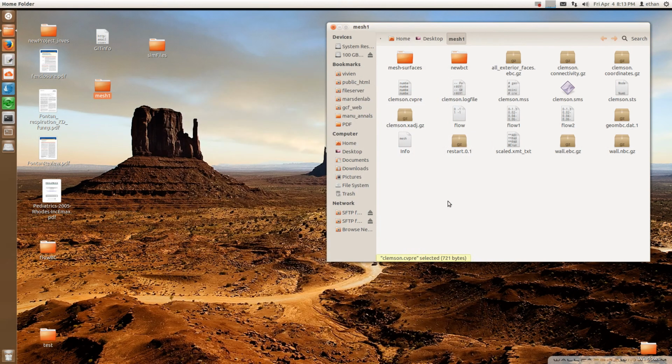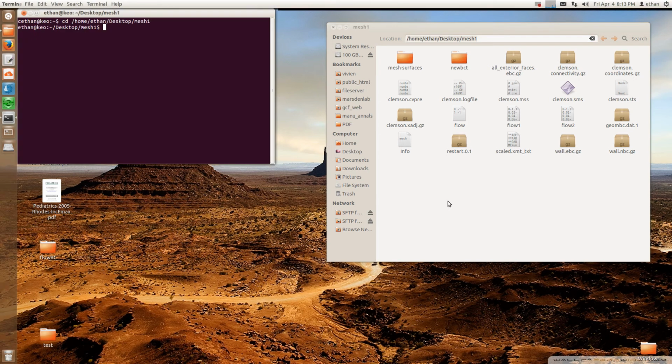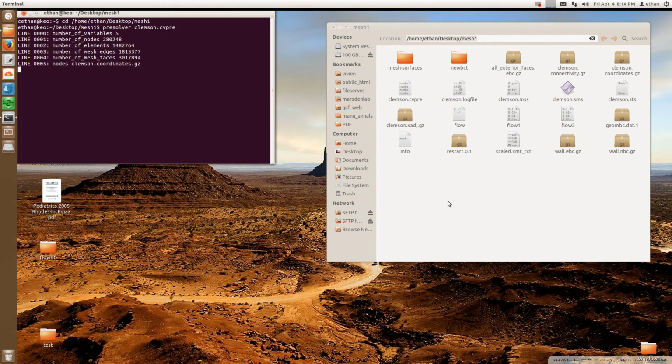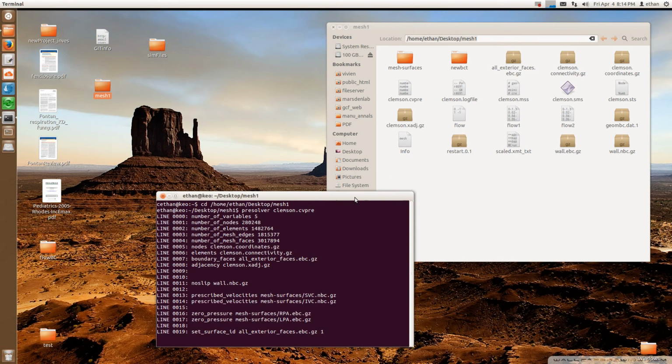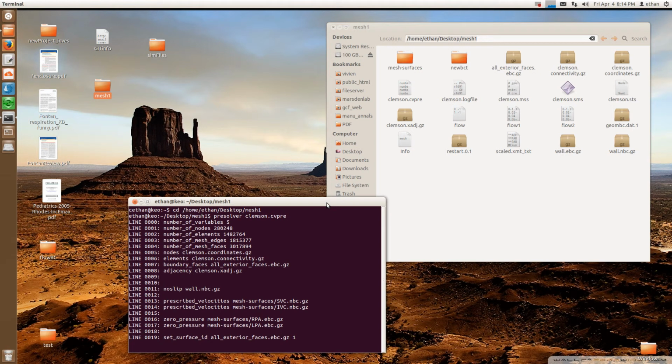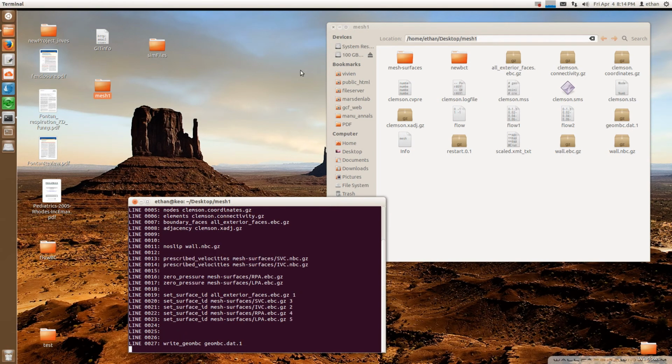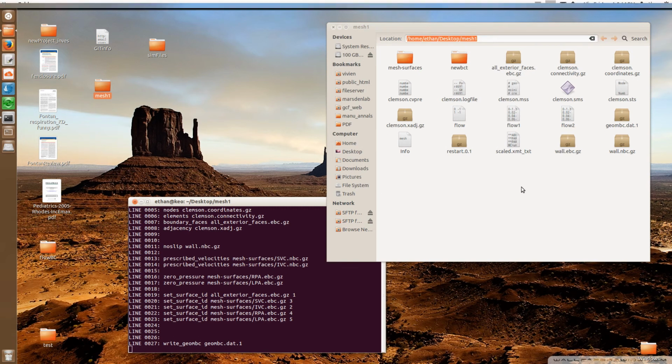So once you have that, then you could go ahead and make your GeomBC and restart using the pre-solver. So this will tell the simulation what it wants to do, what boundary condition to look for at the different phases.